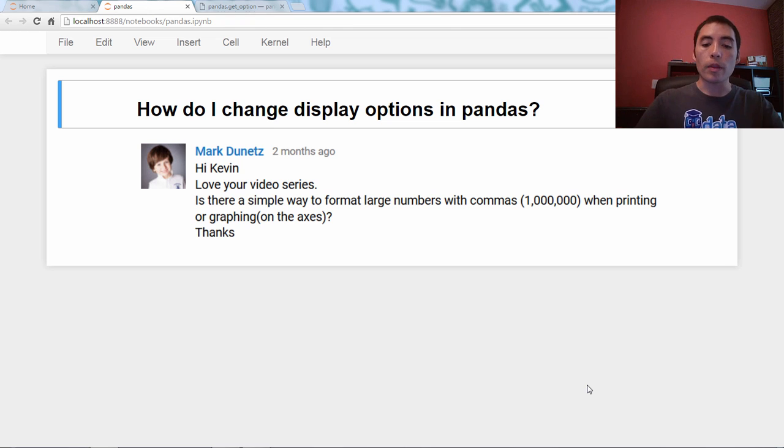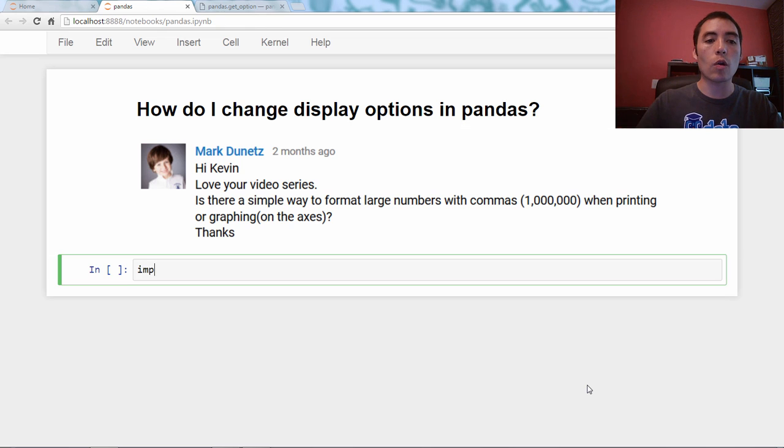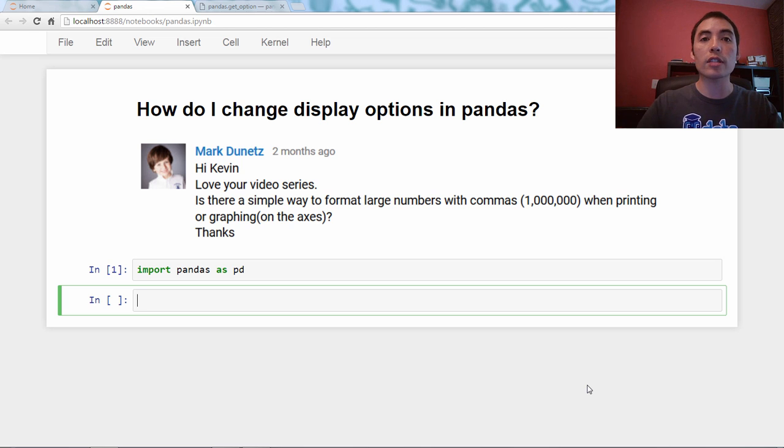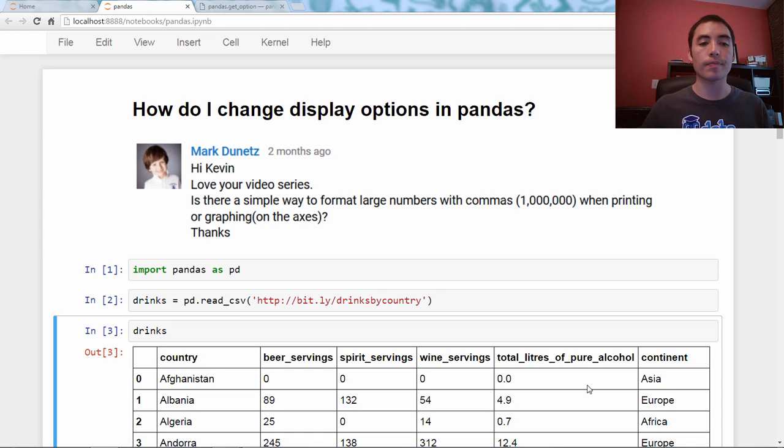Okay, so as always, need an example data set, and so we're going to import Pandas as pd. And the data set for today will be alcohol consumption by country. So drinks equals pd.read_csv, and its URL bit.ly/drinks by country, okay? And instead of checking out the head, let's just try printing it out. So we'll just type drinks and hit enter.